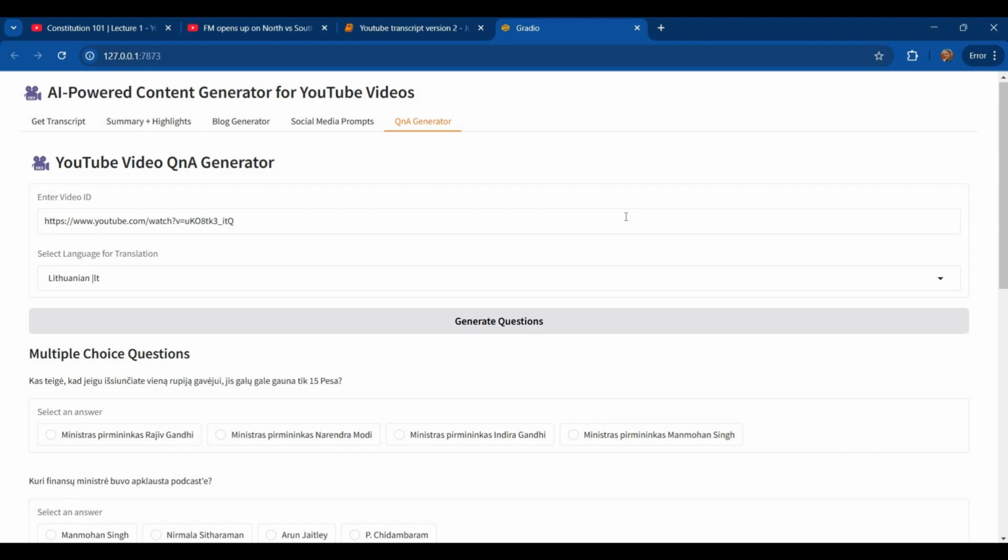So that's it for the demo. We can see that the app is fast, easy and powerful. With just a YouTube video link, you can extract key insights, generate content in various languages and download it as well, without watching the whole video at that.